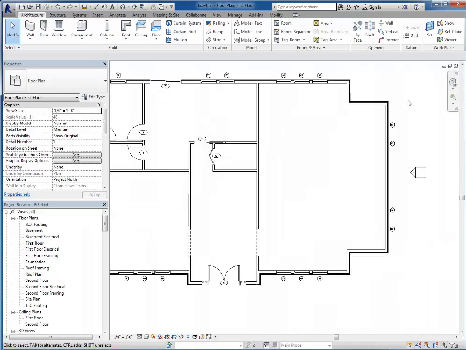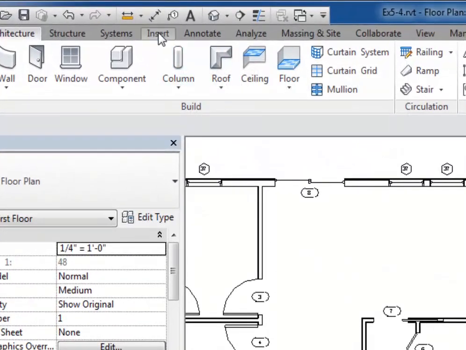So next up, I want to bring in a chimney and a mantle. These items are not located in my install folder. I've actually got to go out to the internet to get them. So Autodesk has made available to us a library of components that we can bring into our projects. And this is called Autodesk Seek.